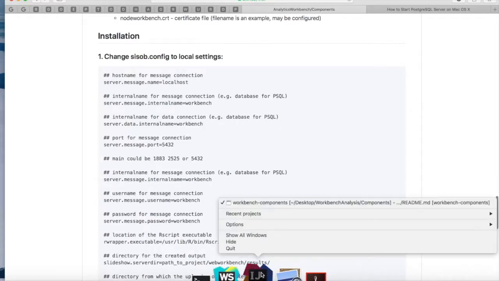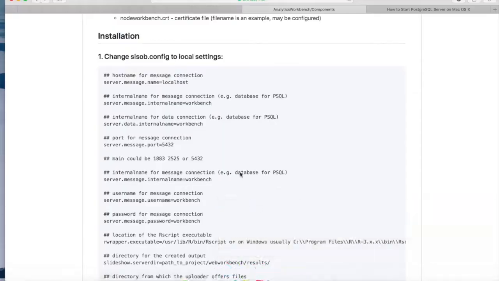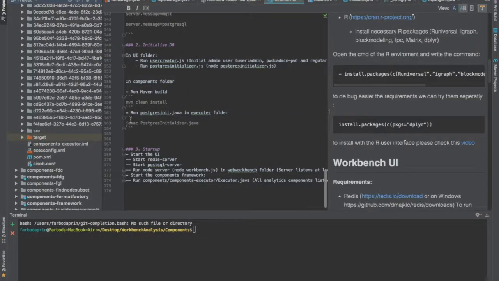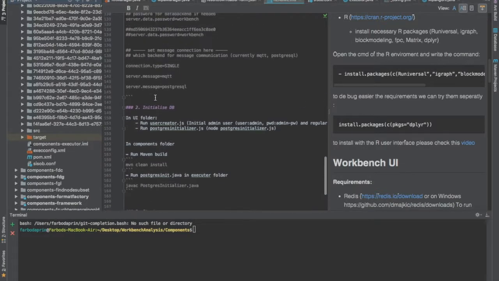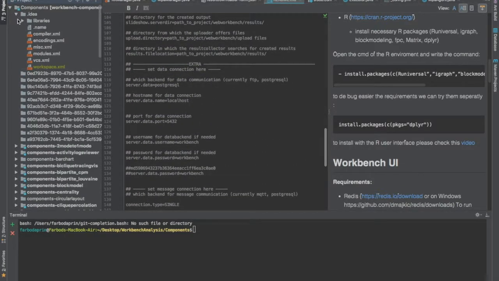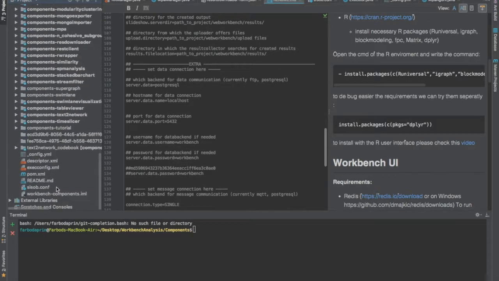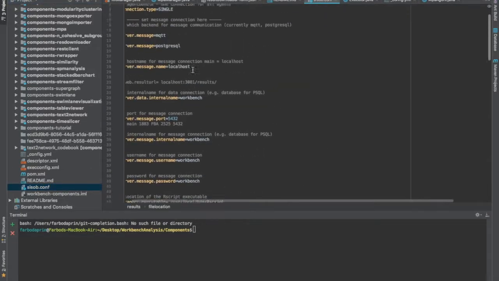I use IntelliJ as IDE for the backend part. Most parts are in Java. So here are our components, and in my branch I have to copy Sisob inside of the project folder. Before that it was in one executor component, but no matter, we just open it.